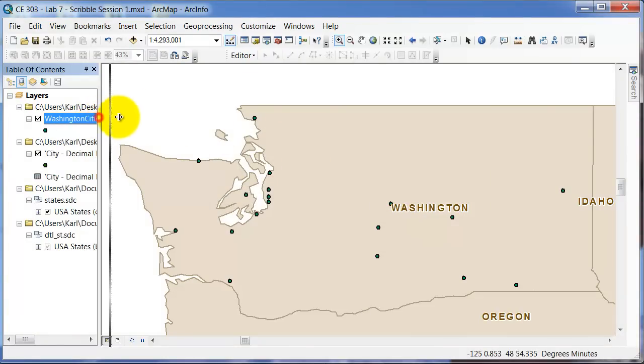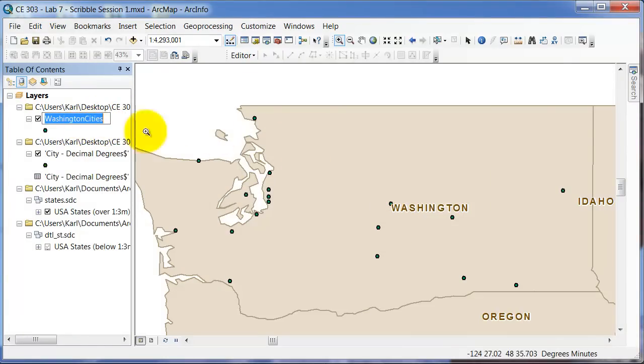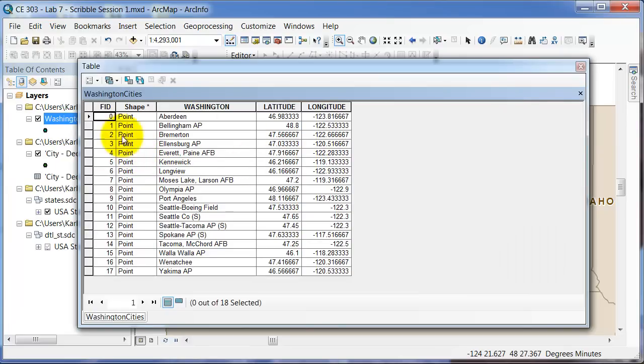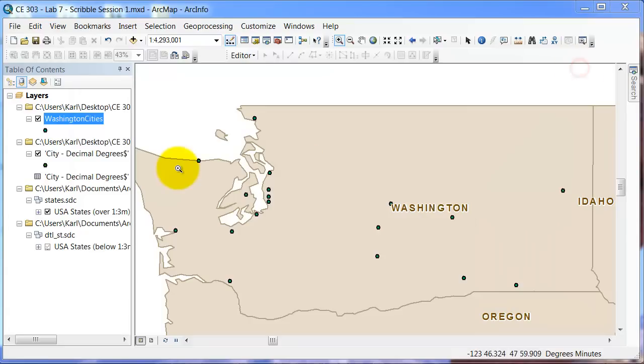And sure enough, we've created this Washington cities data. This is now a shapefile, which has more features than the current one. Again, if I right-click and open the attribute table, you can see we have point files now. This is the new part that comes up showing that it is a point file with our cities and the latitude and longitude. So that's the basic part of how to import into ArcGIS.